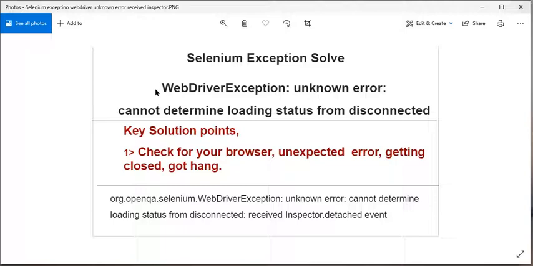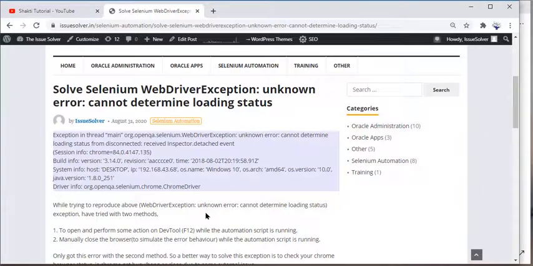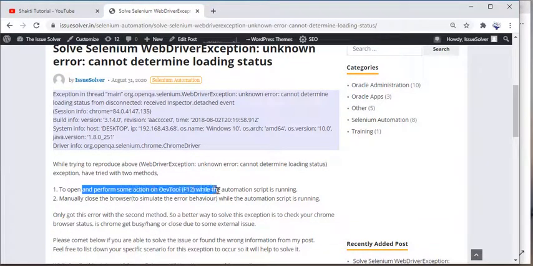Today we are seeing the Selenium WebDriver exception: unknown error, cannot determine loading status from disconnected, received Inspector.detached event. To get this exception, I have tried two methods. One is to open the browser and then try to open DevTools.